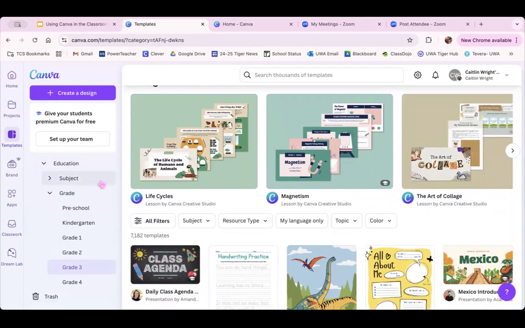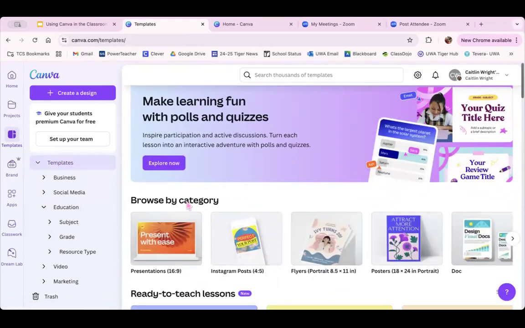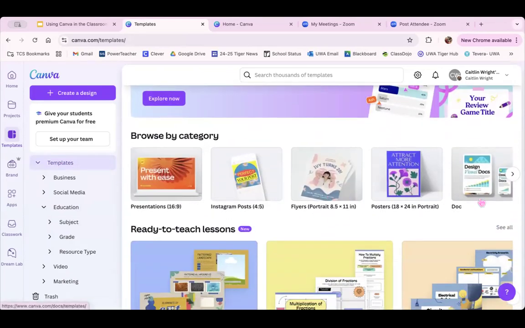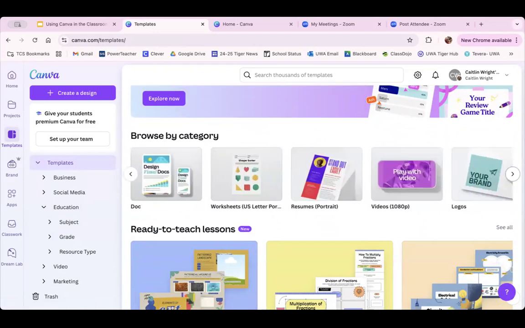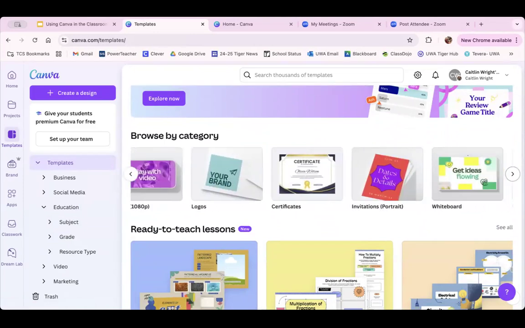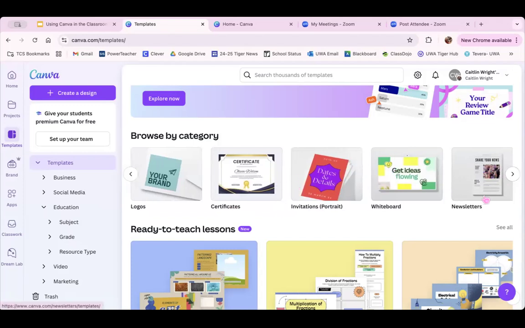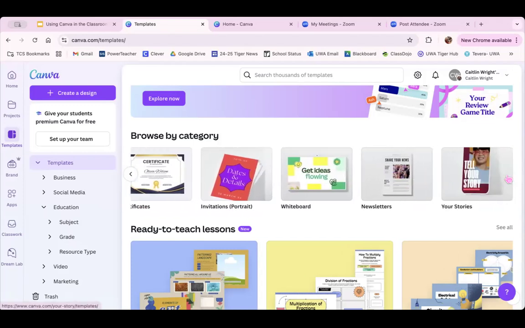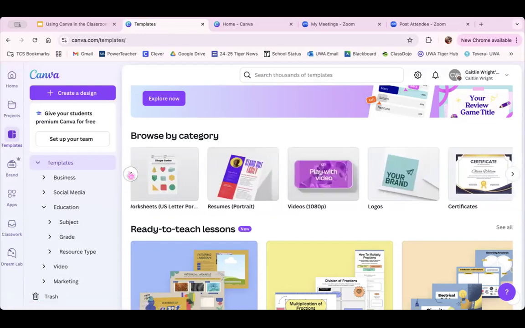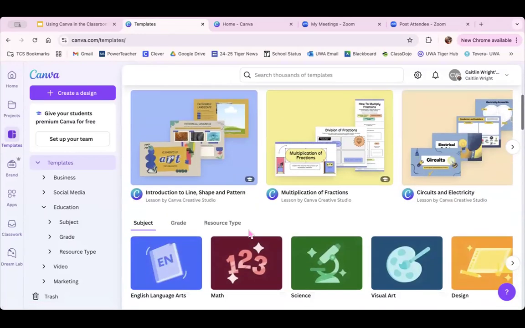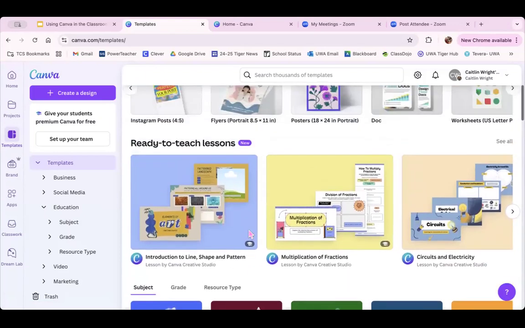And I can customize these lessons as well. But I want to go a little more simple for this presentation. And I'm going to go back to templates. And I want everyone to look right here where it says browse by category. It's just like it is on the side. There's a little bit more detail. But you will see all of the different templates that are offered with Canva, as well as ready to teach lessons.